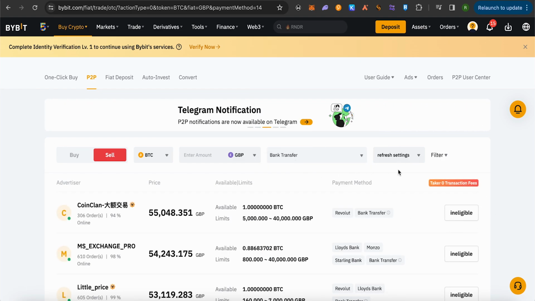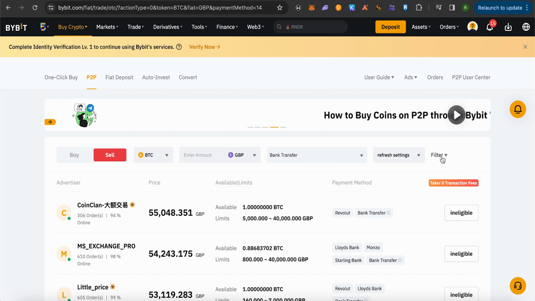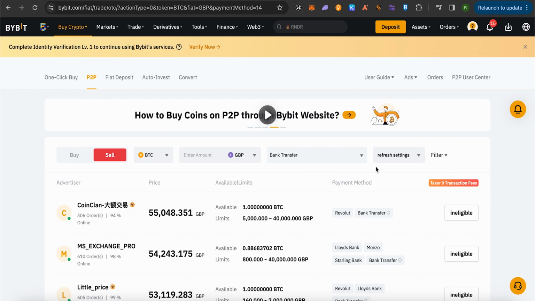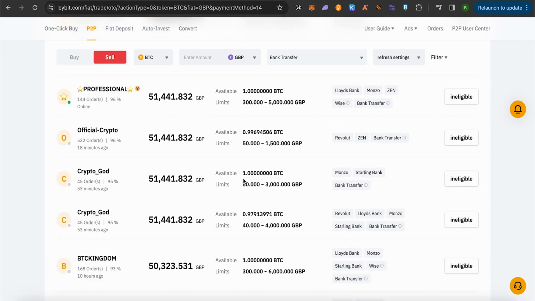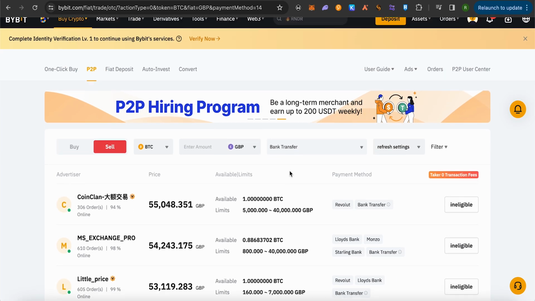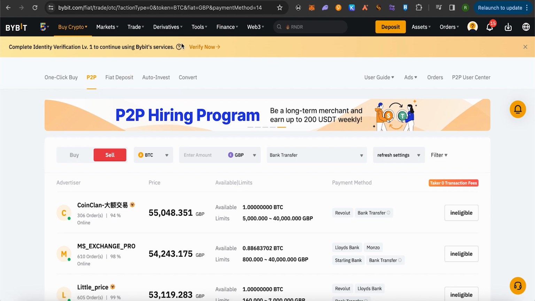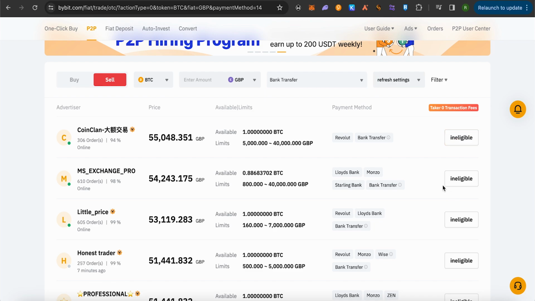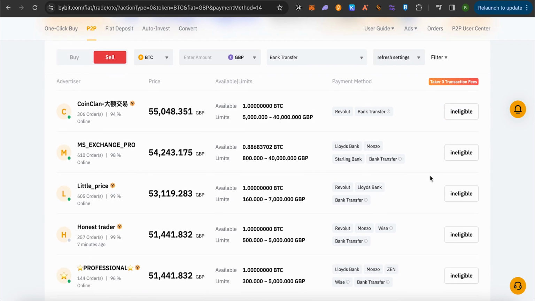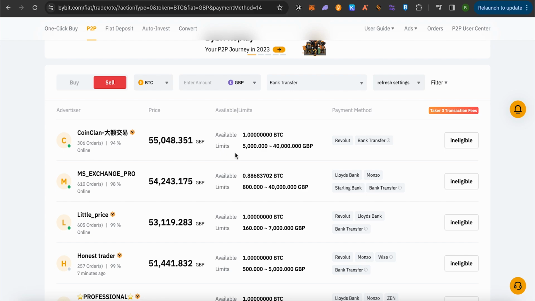And in case you want to go for more filters, just simply click on this option of filter and check it out. After that, select the person over here, any person. I am currently ineligible because I have not verified my identity and this is a new account, that's why I'm not eligible for it. Otherwise you will be eligible for all the transactions. Just simply select any particular person, but make sure that you are selecting someone with a high completion rate, as the chances of fraud reduce significantly with a higher completion rate.